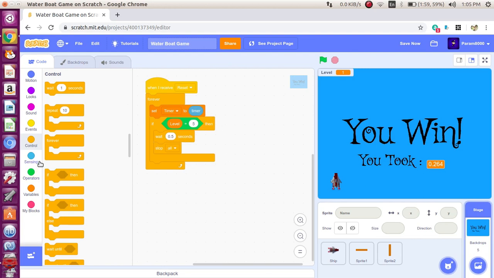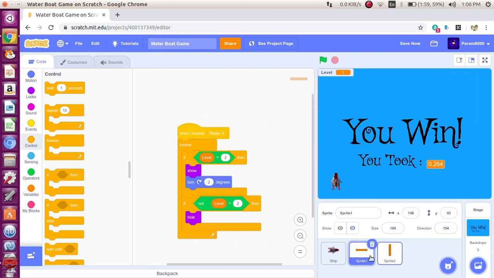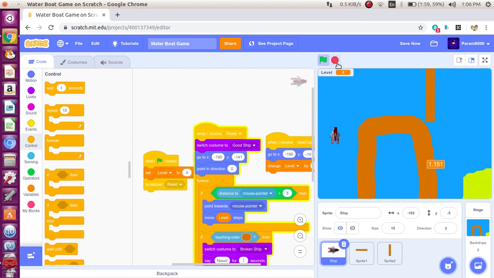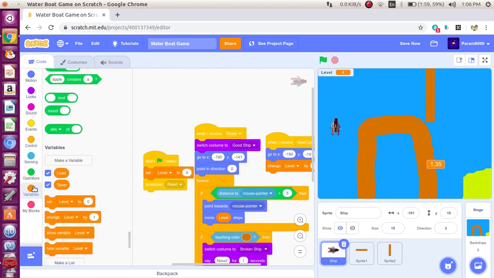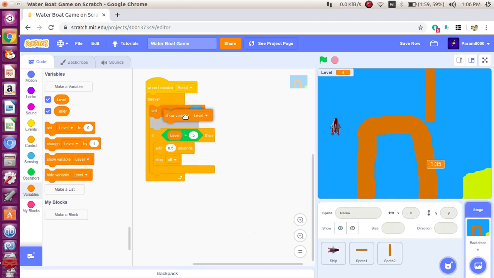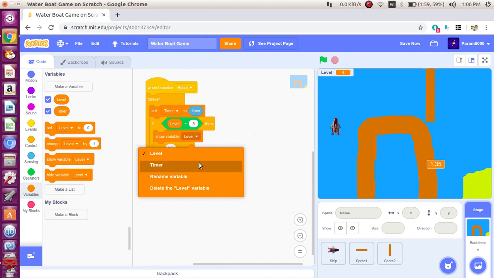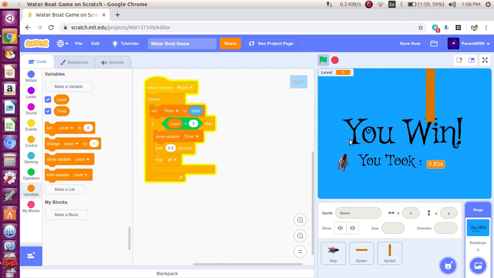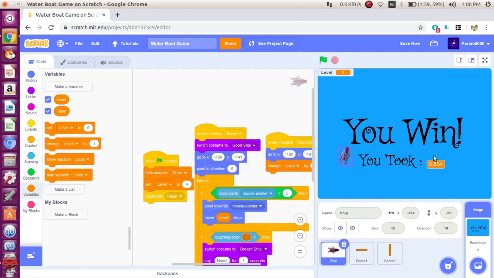So now, yeah, it stops all. So now let's try that out by having level 4 at the start. So, whoa. Okay, we want that to hide first. We want to hide the variable timer first. And then if level equals 5, you show the variable timer. And so now you wait, and then you go. And then, yay. And then it tells you how many seconds it took you.